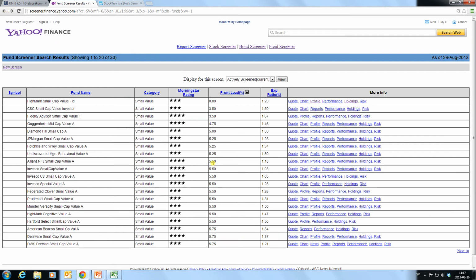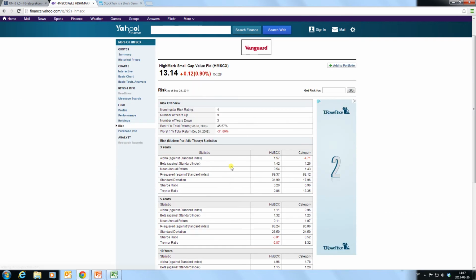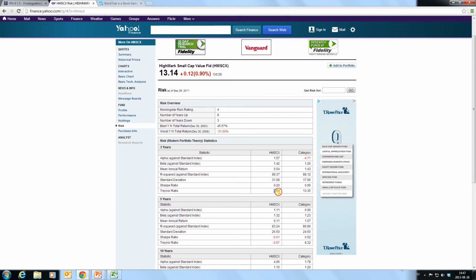One more thing you might want to look at is if you click on risk, where you can see the alpha of the fund, you can see the beta of the fund, you can also see the Sharpe ratio and the Treynor ratio, and you might not know what this means yet when you look at this movie, but you will find out later in the course, in that case, you could come back here and look at it.